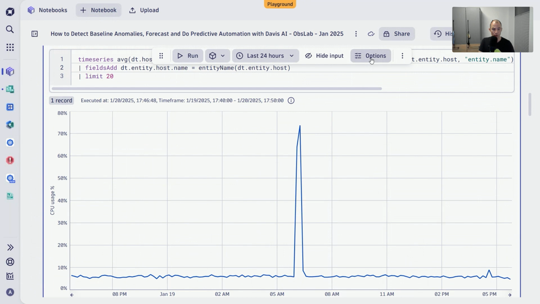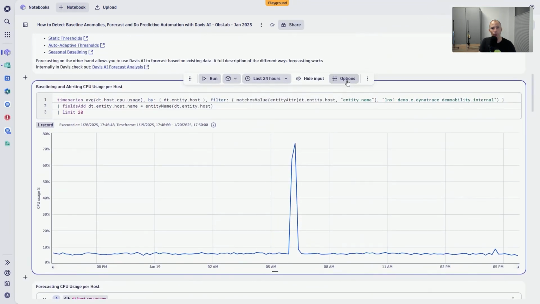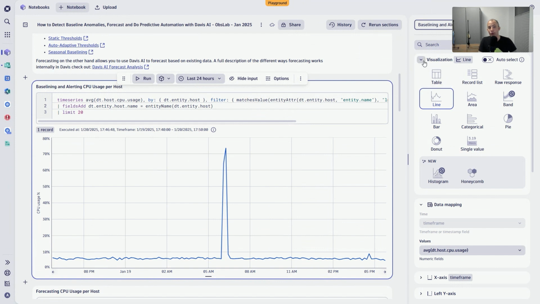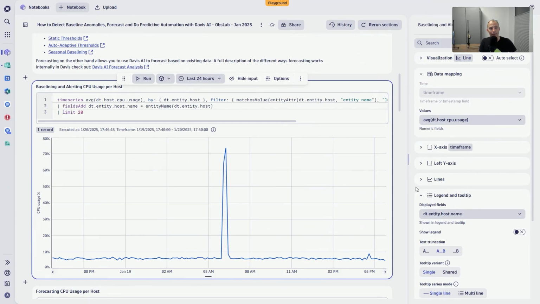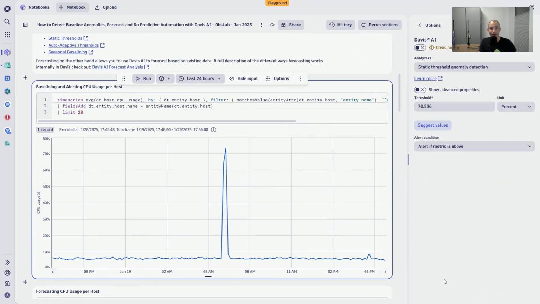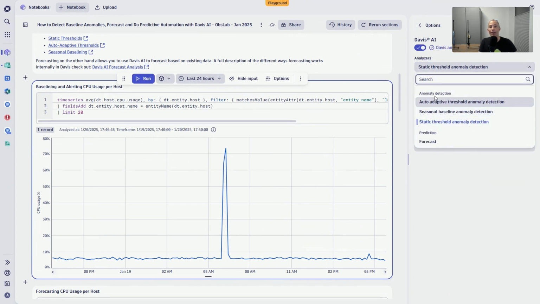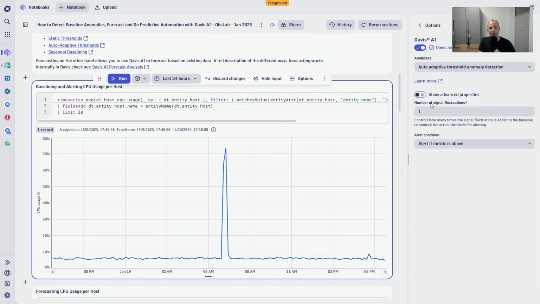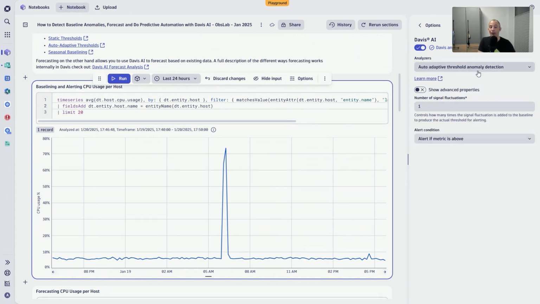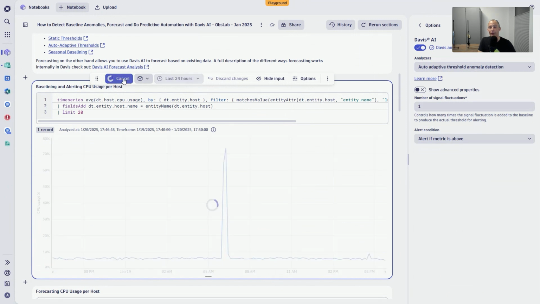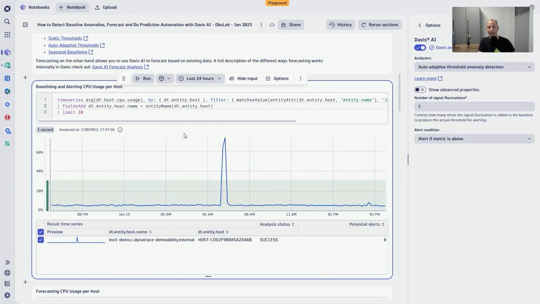If I click on options, and actually let me just zoom out here a little bit to get a little bit more real estate on my screen. If I click on options in Dynatrace, I could switch to different visualizations, obviously like line, area and so on. But really what I want to point your attention to is if you scroll down, you have the option here to select Davis AI. If you turn on the Davis AI, you can select between different anomaly detection mechanisms or different types of baselining. So you could, for instance, say, I want to apply the auto-adaptive threshold anomaly detection. And if I now run the query, I basically get the result on what the Davis AI would do if you would set up an alert or if you configure the anomaly detection exactly for this metric.